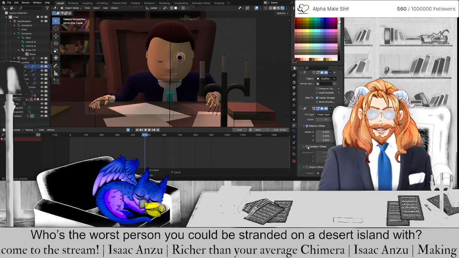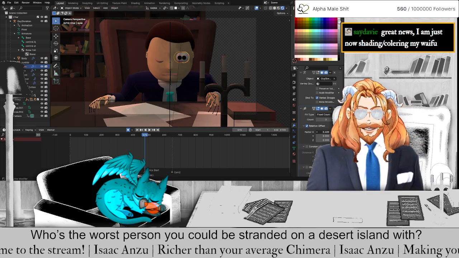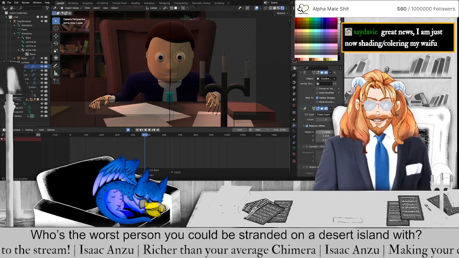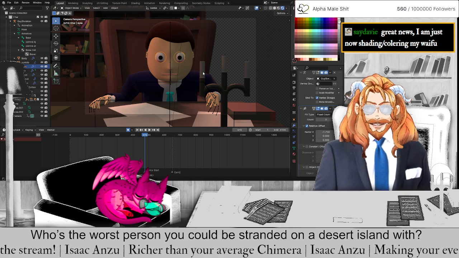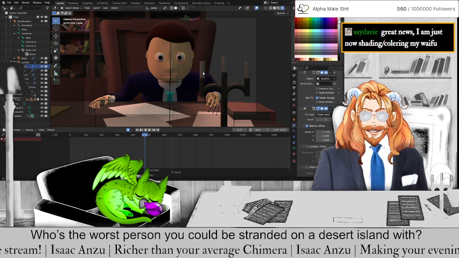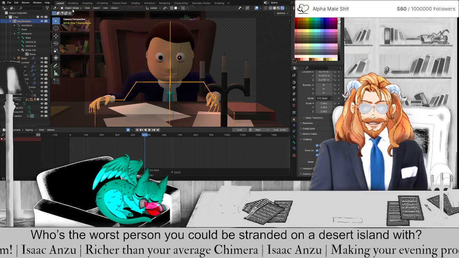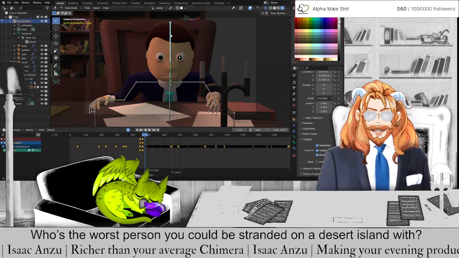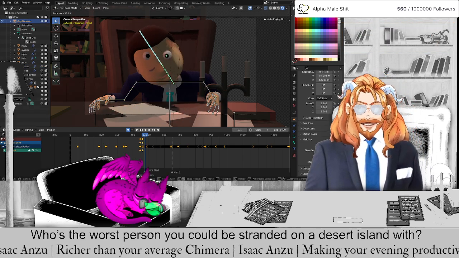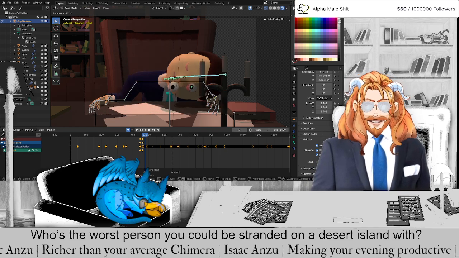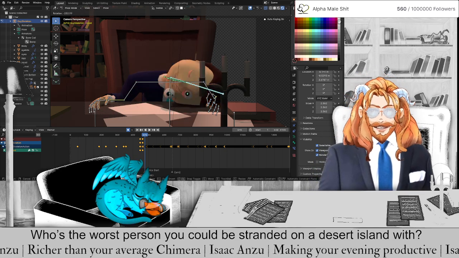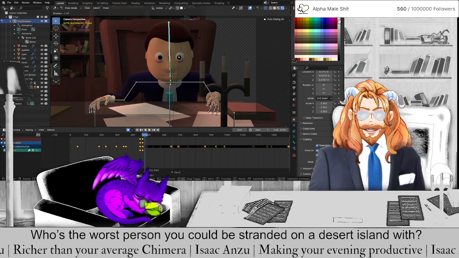Is the relative offset what we're looking for? Okay. Place the eye. Select the skeleton. Go to pose mode. Rotate the head. Yeah, it still doesn't work. I mean, you can see what's happening here, right?